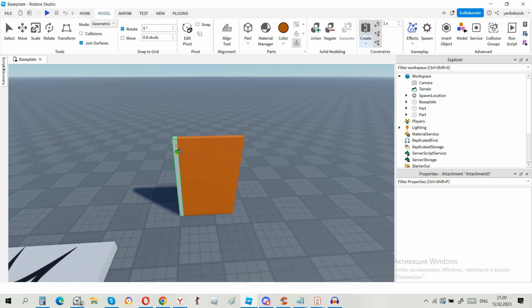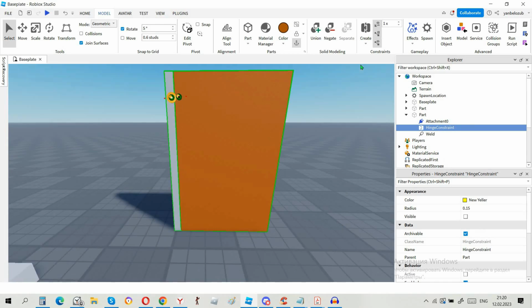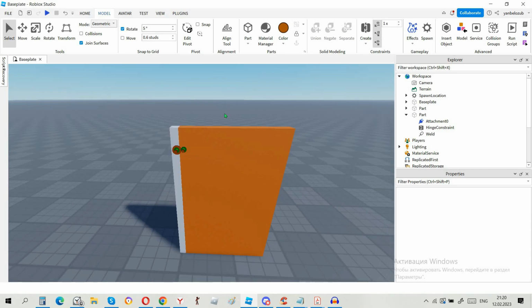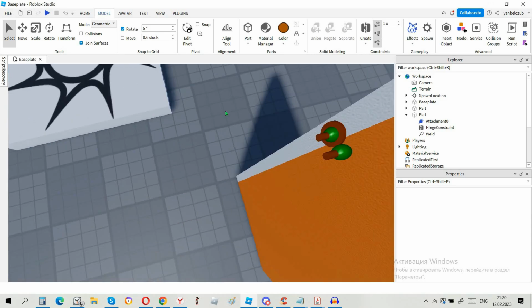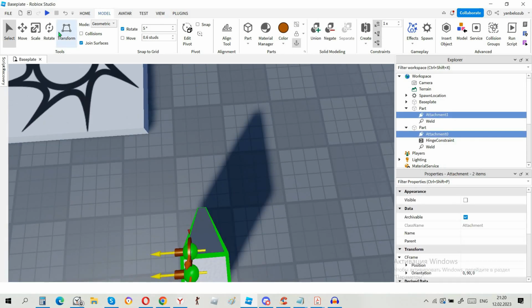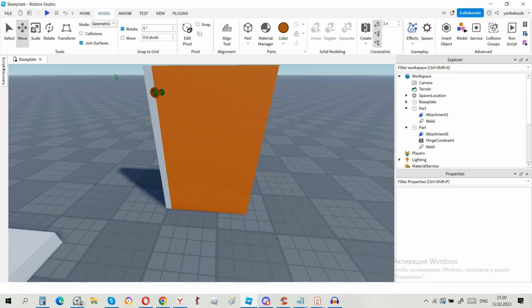Now we go here and here. Nice. If you don't see this thing, click here. Nice. Now you have to repeat what I did. Great. Now I'm going to show you the magic trick.